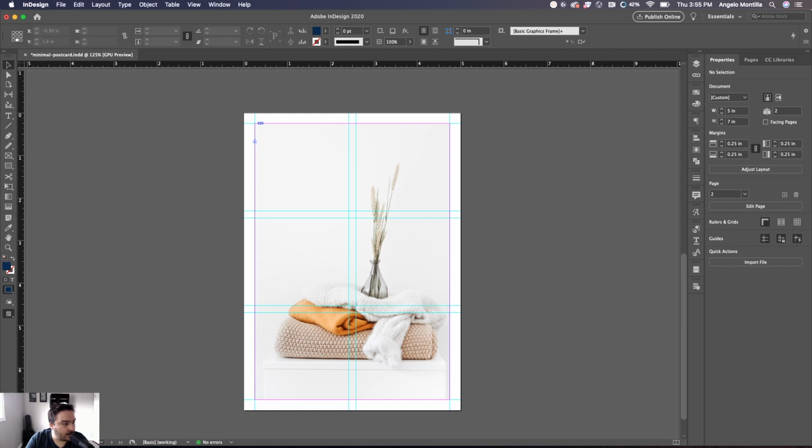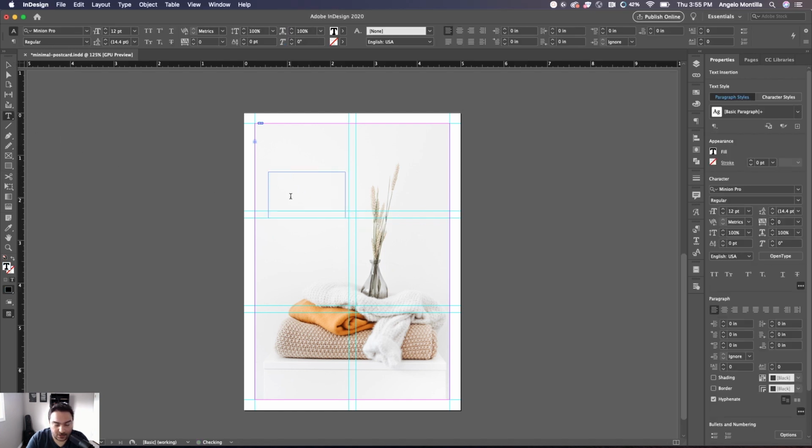Okay, so this is for a retail store, and it's going to be a for sale or 50% off. And what I'm going to do first is let's bring in the text here, which will be 50% off. So let's bring that in first. Go to your type tool and just draw out a text frame, and let's do 50%.